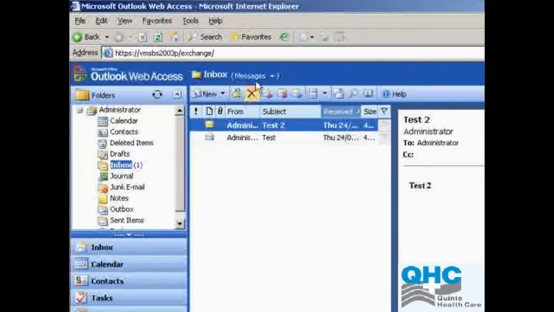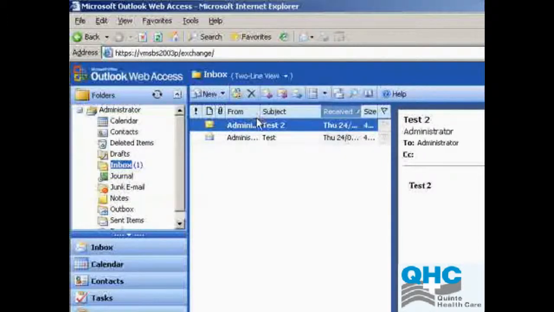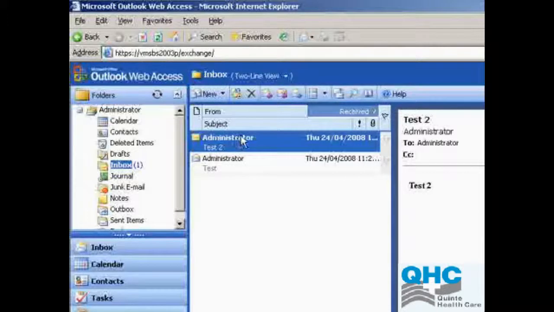What I can also do is change how I see my messages. I can go up here and click messages and then select, for example, two-line view. This gives me a better indication of the dates and the times and the specifics of that email. Now from here I can delete the email, I can forward it, I can reply to the group, I can do a whole lot of things.